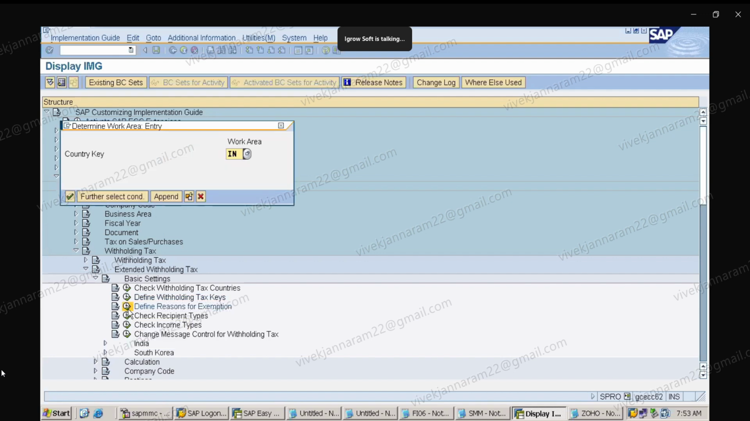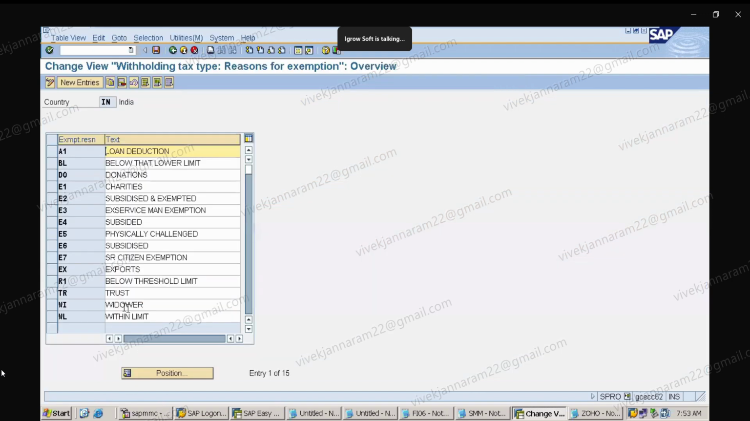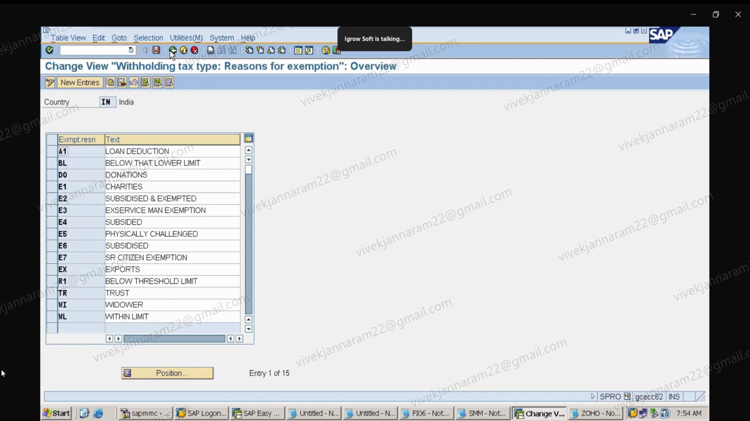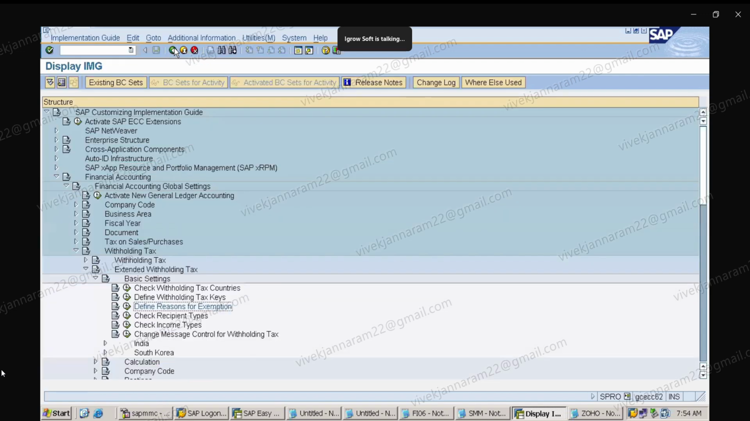Next, different reasons for exemption. Sometimes TDS is not applicable. Government will allow exemptions, like loan deduction, some charity, a military widower, a senior citizen. Whatever the exemption is, we click on new entries and create it. So when an exemption is specified, TDS is not applicable. Is that clear? So that was step number 3. If you want new reasons, click on new entries and maintain. Next, step number 4.